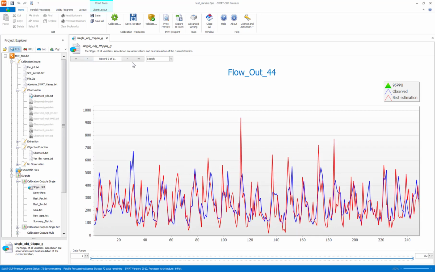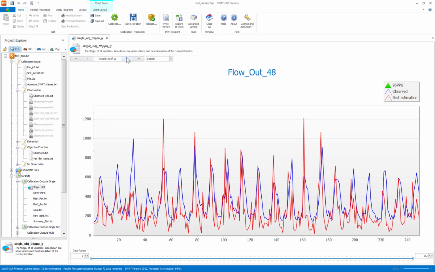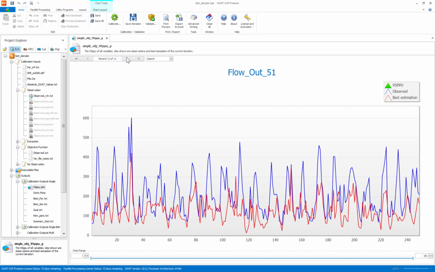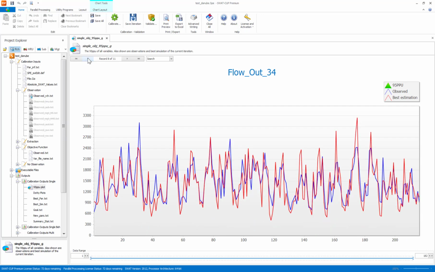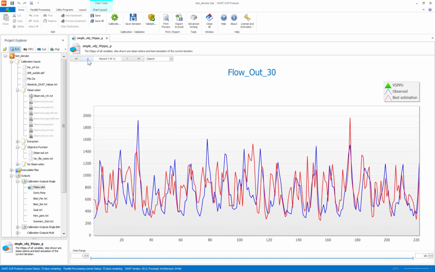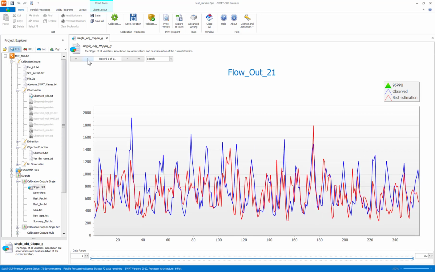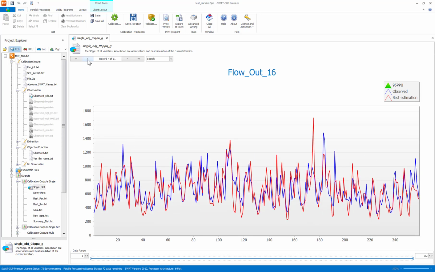And then for the next one, similarly, always underestimating the base and the peak here, and so on. So this is what my initial simulation looks like. I think I can calibrate, at least for some of the outlets. I can do a much better job, I'm sure, by changing the parameters.